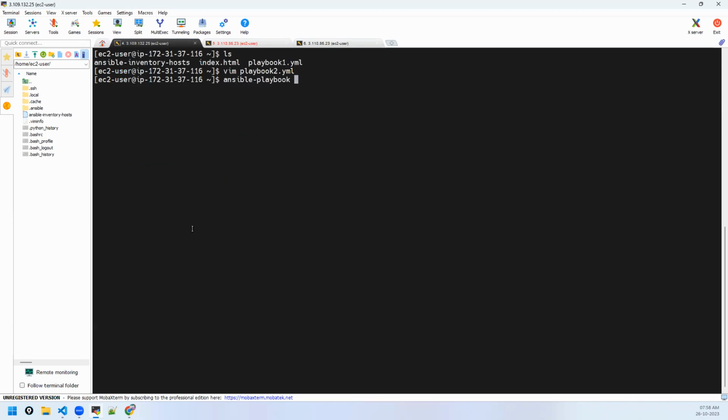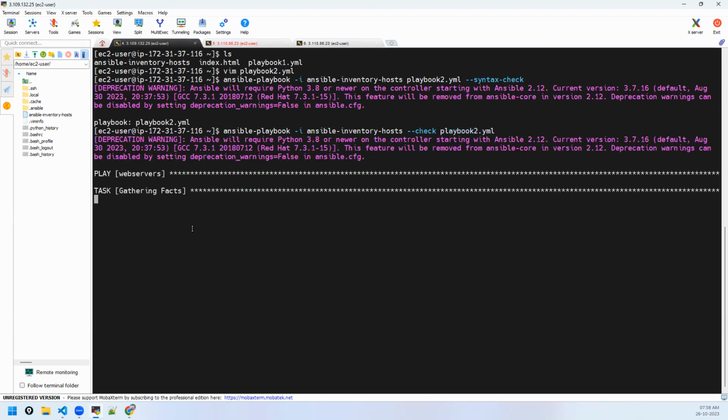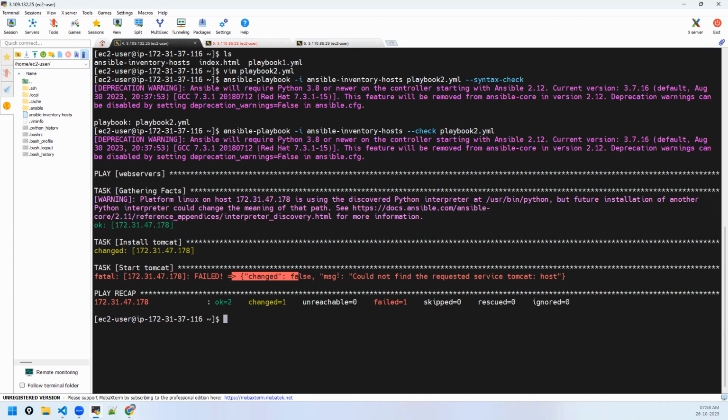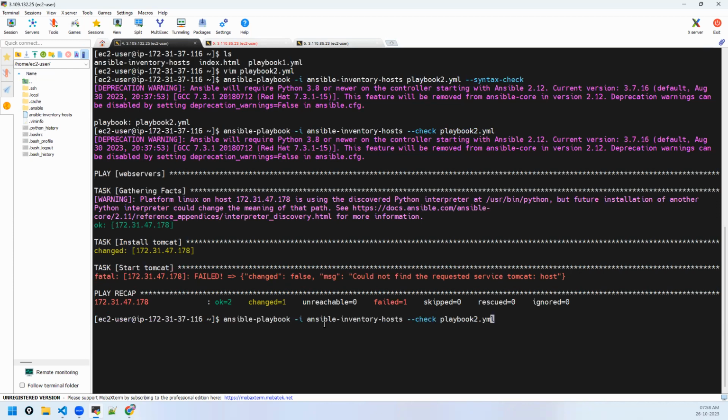ansible-playbook -i inventory playbook2.yml --syntax-check. It is returning the playbook name, which means it's fine. Before actually running it, we can also do a dry run with the check flag, meaning changes will not be applied. It will just show you a preview. It will not really apply the changes. It was showing this error: could not find the requested service Tomcat. Yes, because Tomcat is not there, it cannot restart, right? So it's a kind of dry run. Now let's run it actually.